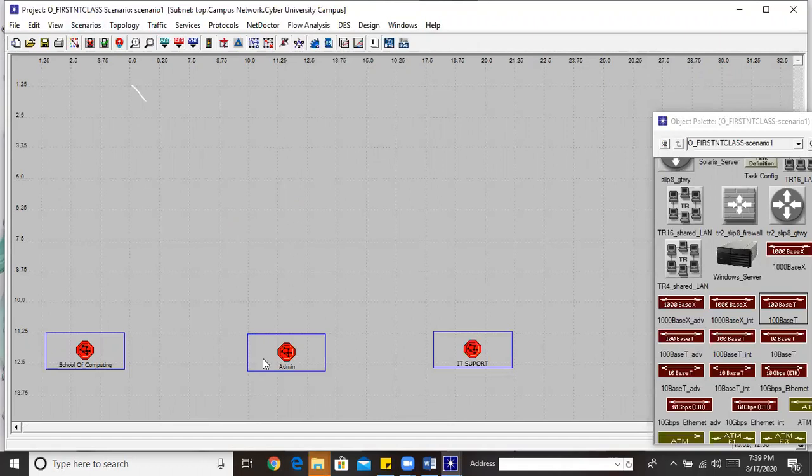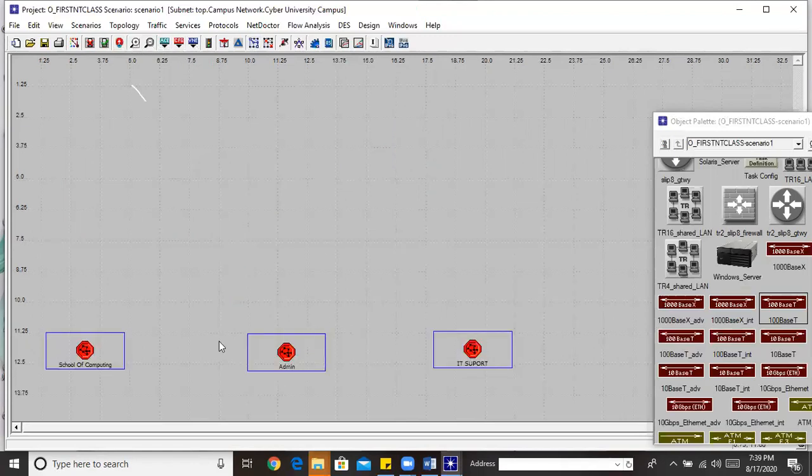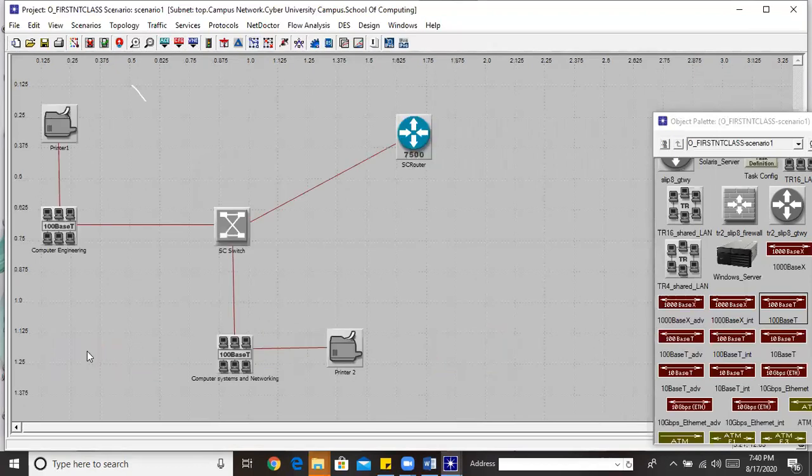So now we need to link these routers, isn't it? I mean, we need to link these subnets because they fall under Cyber Academy. So these subnets need to be connected together. Isn't it? Yes.